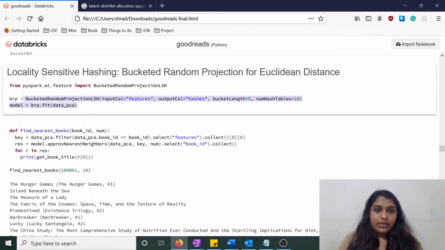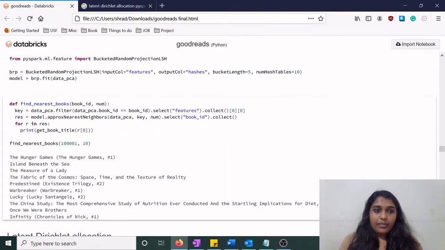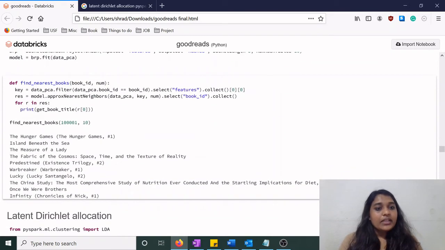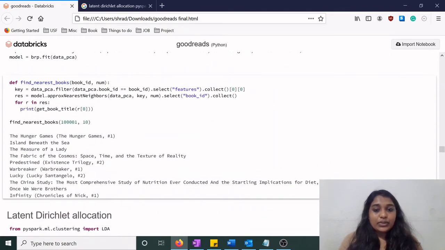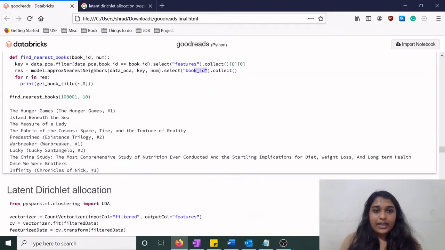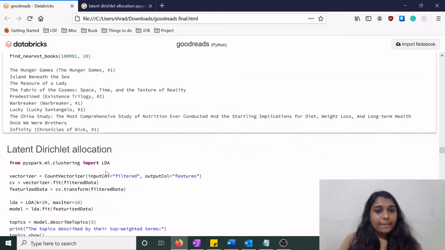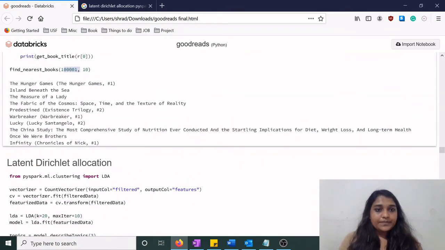Here we are building a model using bucketed random projection, and here it will return the closest point instead of the cluster. With respect to the key, we are selecting our book IDs and we are giving a final recommendation with respect to this book ID.